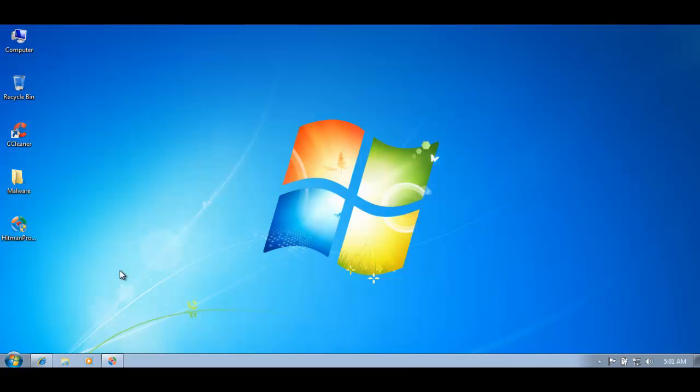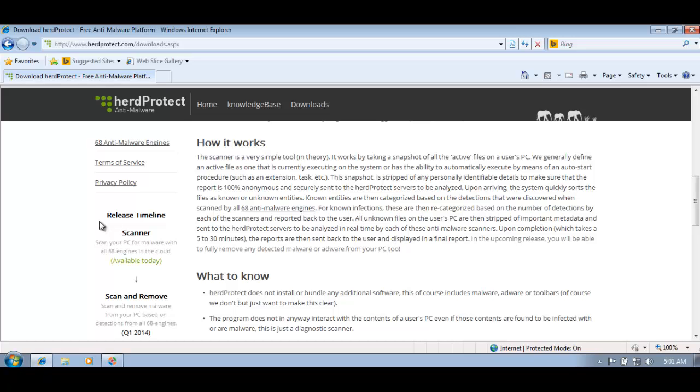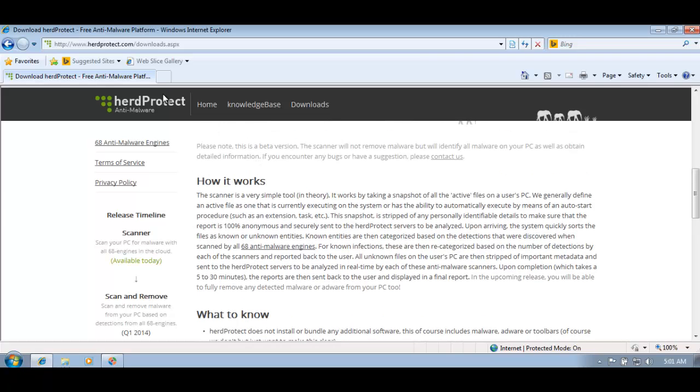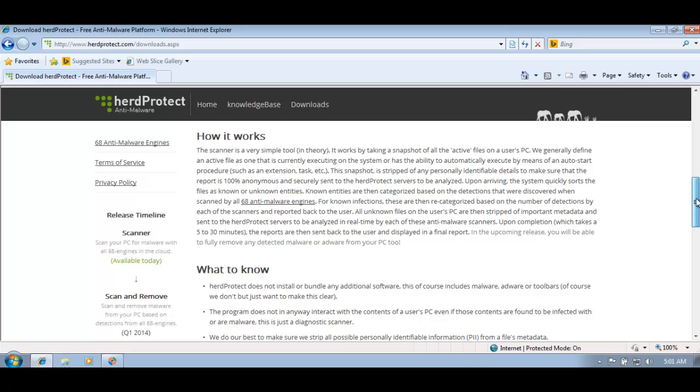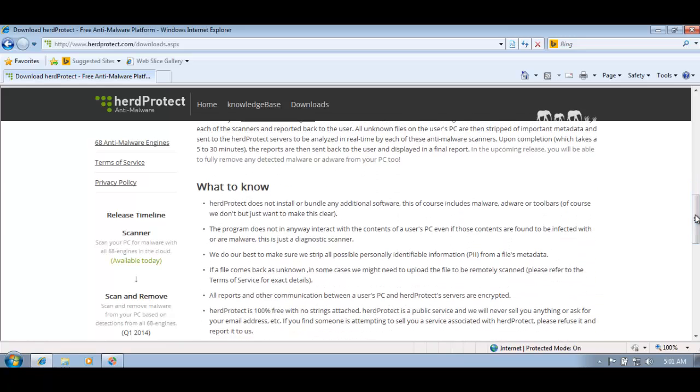I just came to know about a pretty interesting utility called HerdProtect. I don't know if you guys have heard of this thing, but you can check out their website, herdprotect.com. Basically, they've combined all the anti-malware engines, very similar to the way FirstTool has, and they scan your computer and give you a report. They don't actually remove any malware, but they can show you the location of the file, so you can just go and manually delete it.